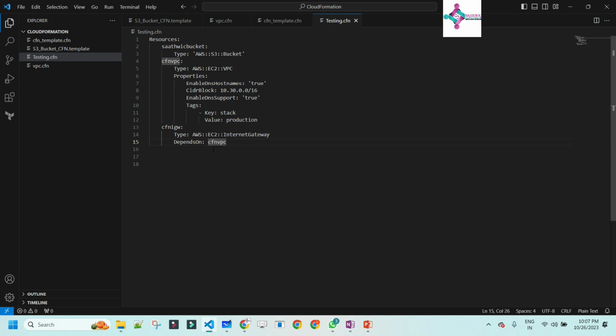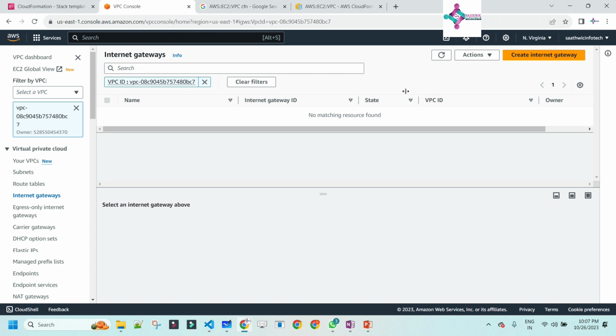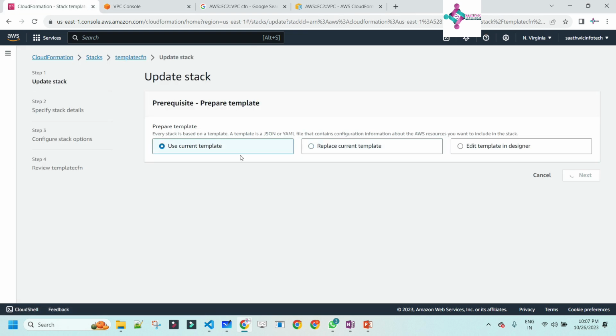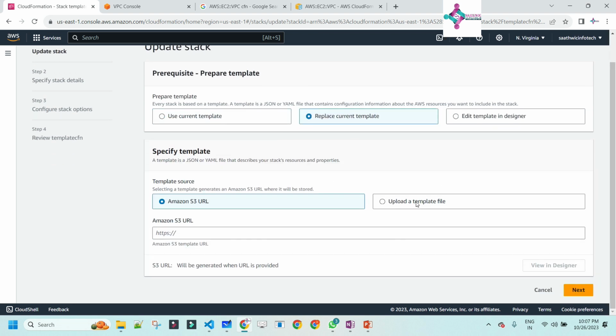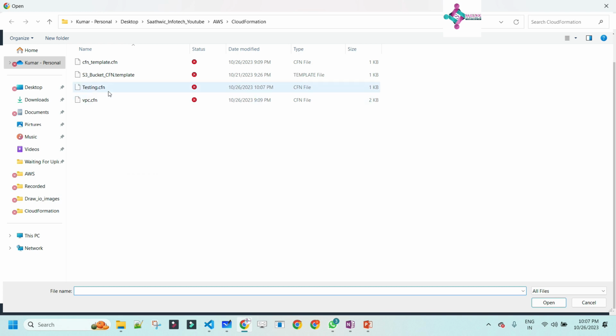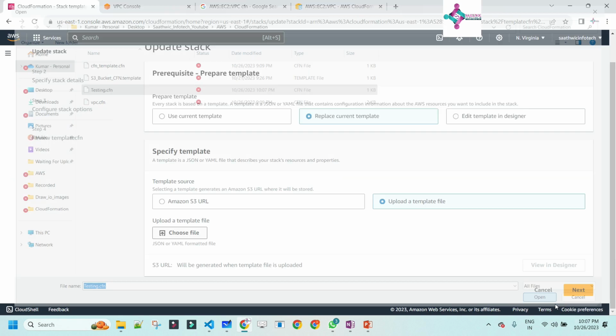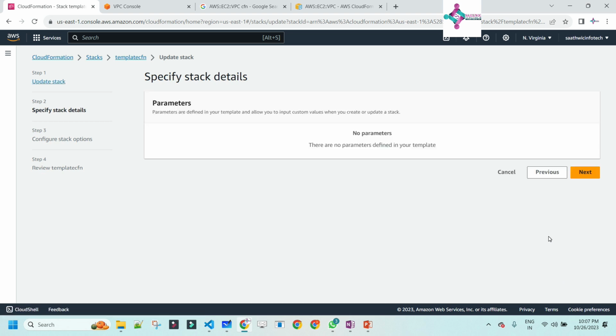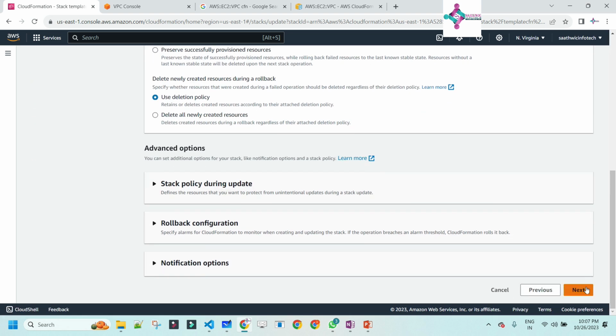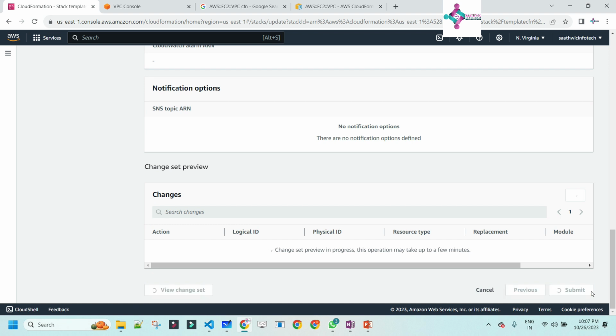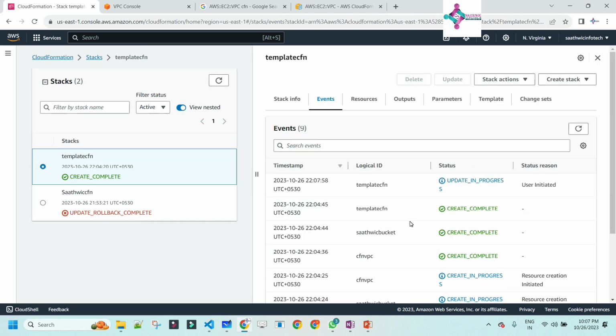Okay, now I have added one more resource. Let me create a CFN and see how it goes. So I'm going to update this same stack. So replace the template, upload from my local choose file, testing. Okay, next, next, next, submit. Now you see, as there is no changes to the bucket or anything, it's nowhere going to create the bucket again and again. So it will see it automatically knows that the bucket is there, VPC is there. It's just going to create only internet gateway.